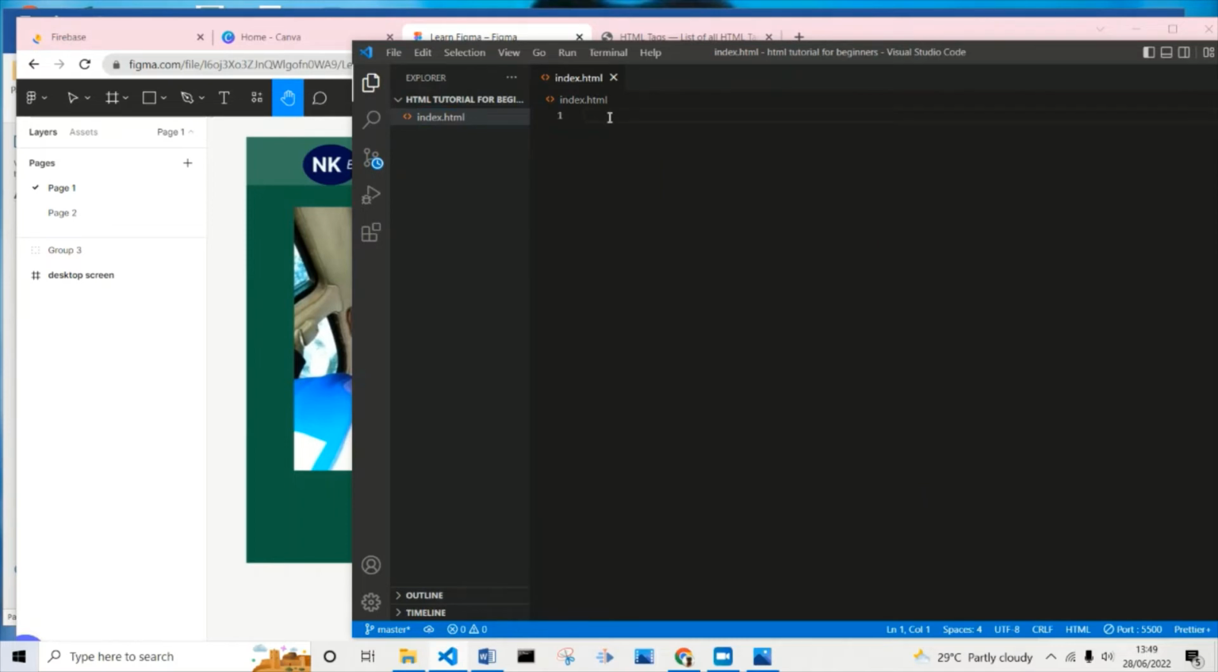So let's start with the structure of the HTML. Remember, the first thing is to declare it as a document, so we have the doctype. The next thing is to add our HTML tag. Let's use English as the language. Then you close it.